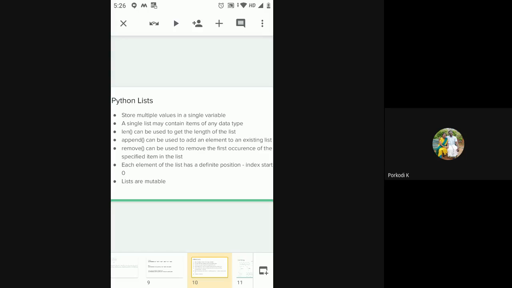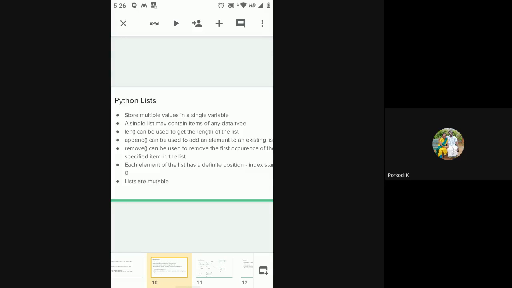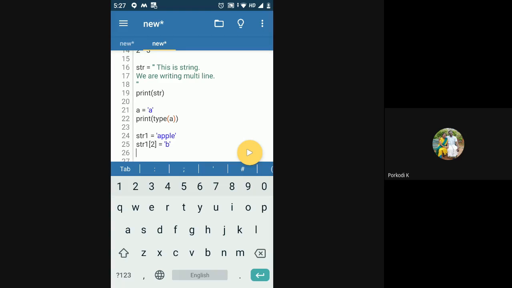And again, every element present inside a list is stored at a specific index, and the index starts from 0. Lists are mutable, which means once you have created a list, you can change the previous elements. Okay, so this will give an error. So I'll just comment it out.